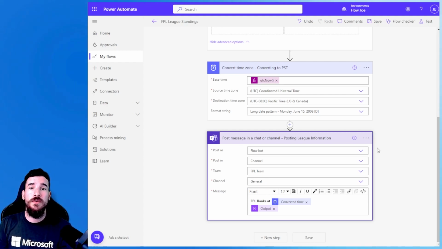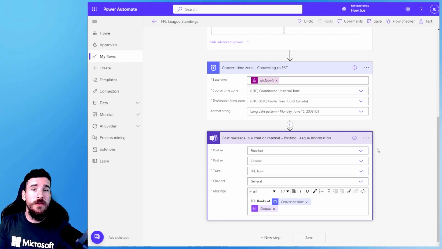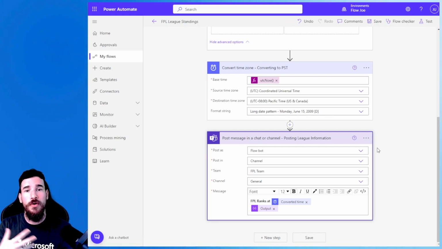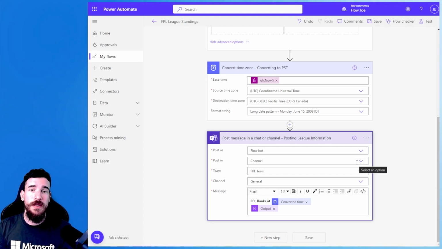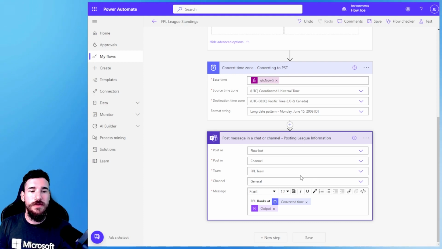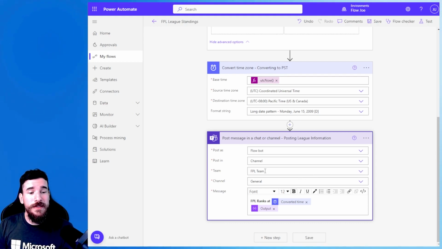That's what we do at my current workplace. We have an FPL managers group chat where everyone is in, and then we post using the Flowbot into that group chat. But in this example, I'm just posting into a channel to show you that you can do the same thing if you've got your own Teams. So I've selected the team, the FPL team, and then I've just passed in the General channel.